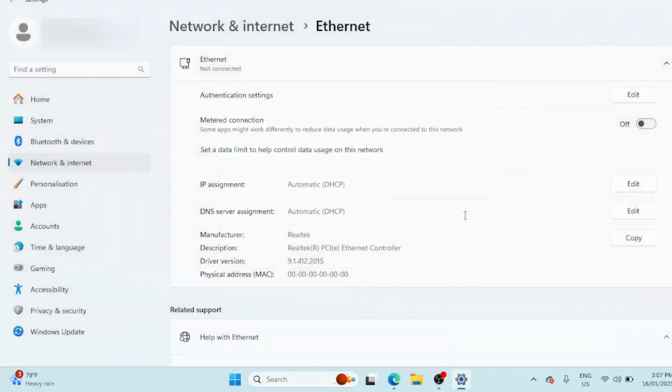And that's it. Resetting your network in Windows 11 can solve a variety of connectivity issues.